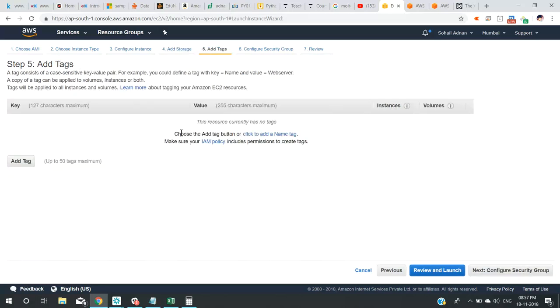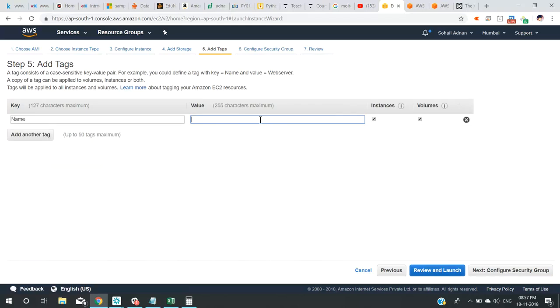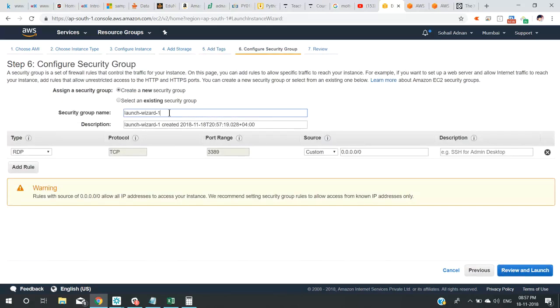Add a tag. So it says, hey, add a tag here. So I'm going to click this and I'm going to call this first project, first Windows project. Right, just going to name my machine here. And security group, it's asking me, hey, what ports do you want to open to allow the traffic to come inside? I'm going to call this again, first Windows project.